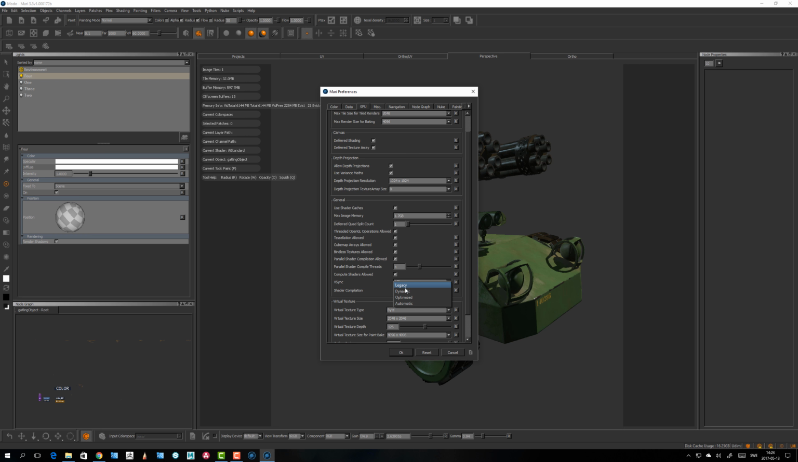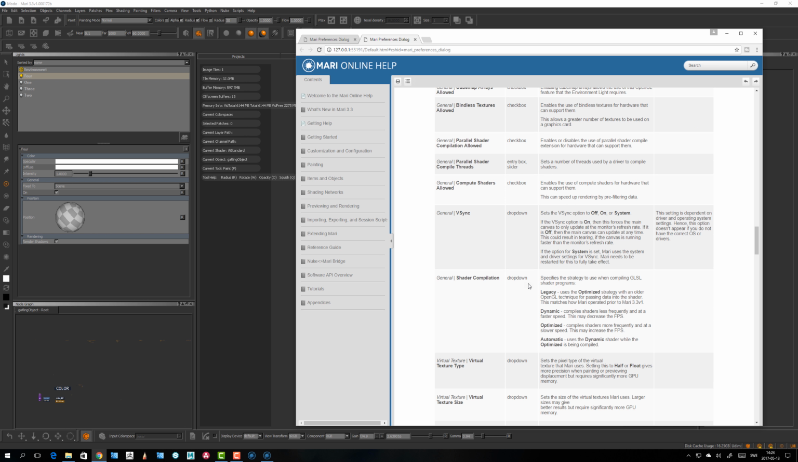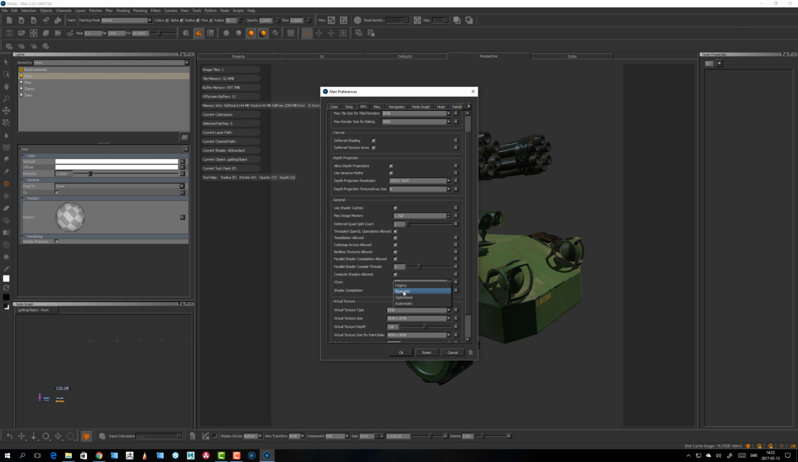Legacy, dynamic. So let's go into the settings here and see what it says. Specifies a strategy to use when compiling shaders, blah blah. Okay, legacy optimized, so this is the old behavior, and at the moment I set it to dynamic. Compile shaders less frequently and faster. Maybe going to automatic as well, to see if that makes a difference.